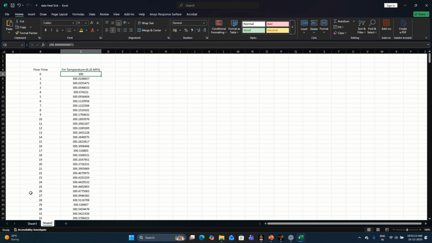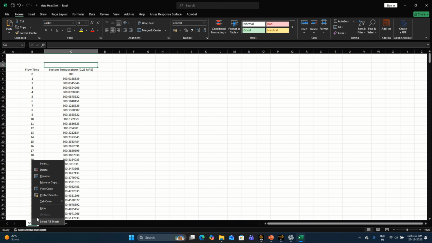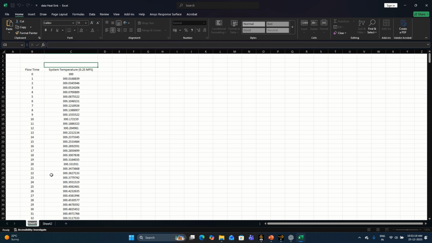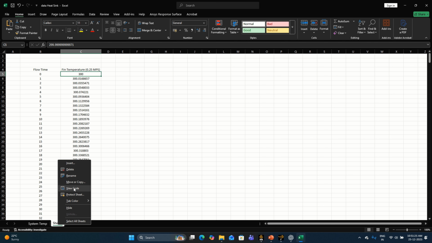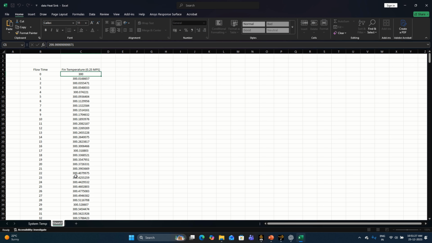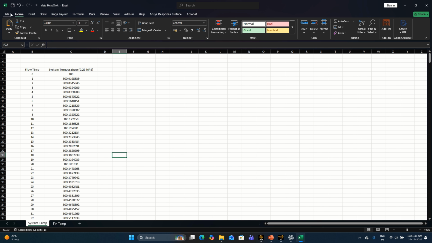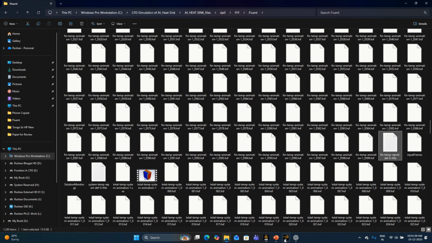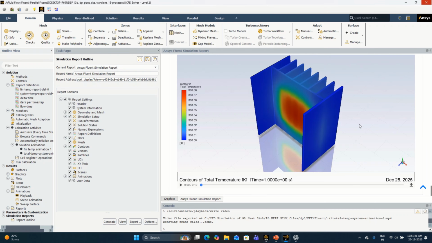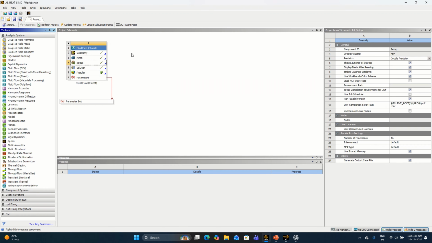So you can see now we can plot a graph also. This is for your system temperature, so let's define this as system temperature. The second thing we have, we'll define as fin temperature. Both are at the same velocity, that is 0.25 meter per second. Now I will close the Excel file. Now we'll go back, and this file also I will close.